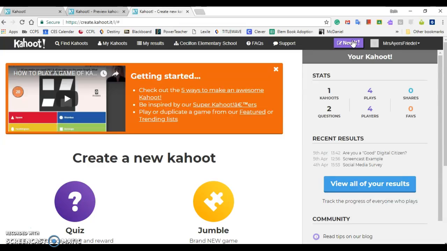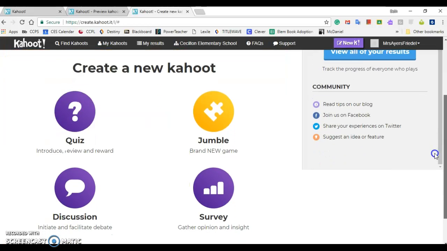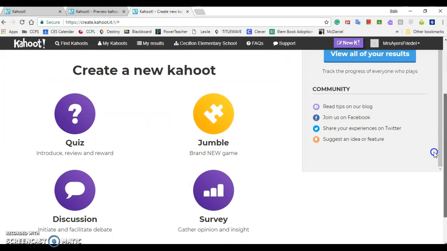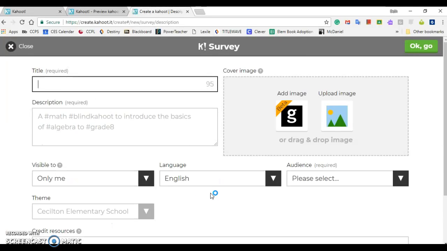You have some choices of what type of Kahoot to create. You can do a quiz, a jumble, discussion, or a survey. And they are down here. Under each type of Kahoot, there is a brief description so you can pick what is most appropriate for your needs. Since we've already seen what the quiz looks like, let's choose a survey. And a survey is just to gather an opinion or some insight. So I'm going to click on that.